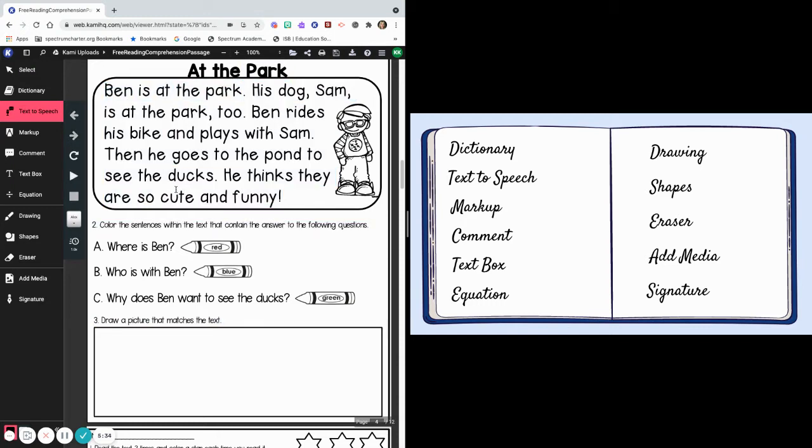Ben is at the park. So it can read it out loud to them. Where is Ben? So there's that. Next is markup.